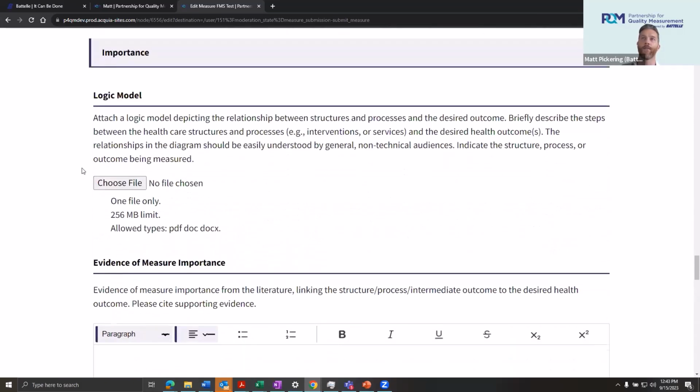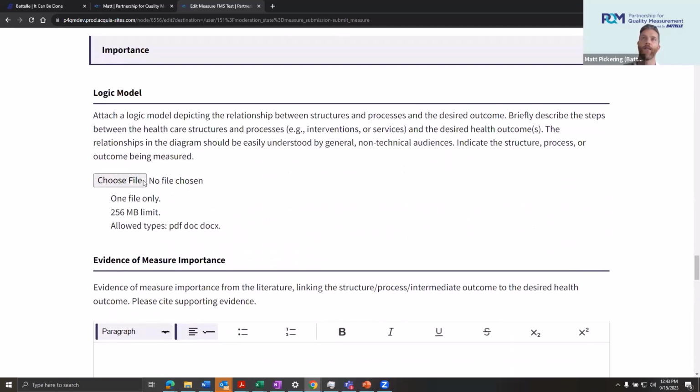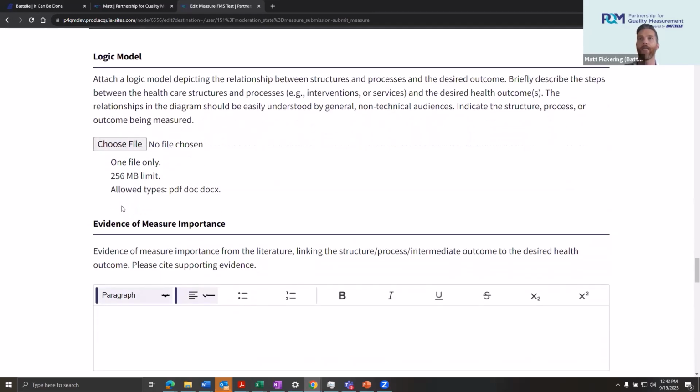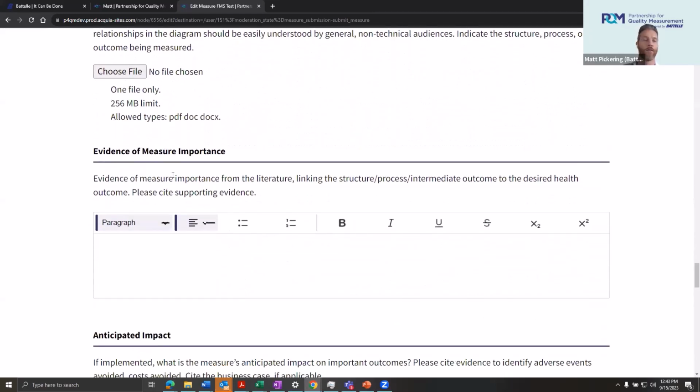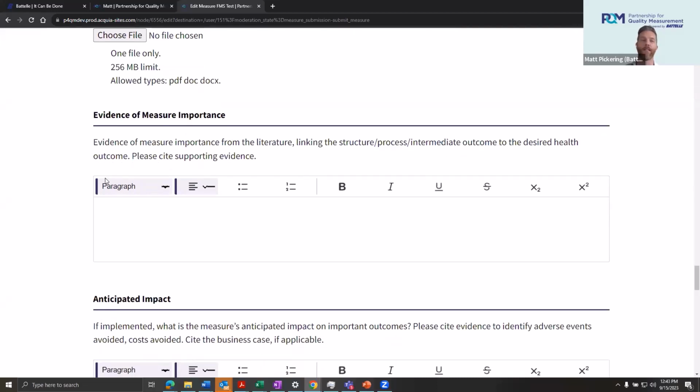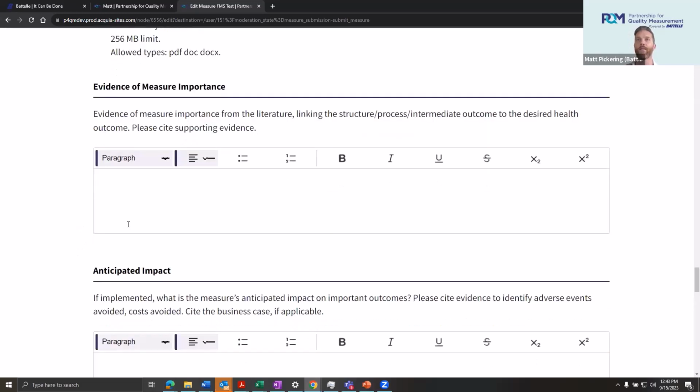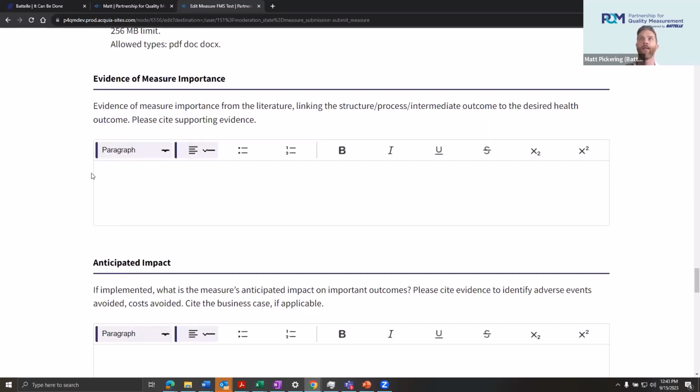Then you move to importance. So here's again where you see this logic model, and you would attach a document to display the logic model and also explain it. Evidence to support the measure's importance. So this is where it gets into this business case, that there is some sort of a net benefit if this measure is used at either closing certain care gaps, which lead to beneficial outcomes or cost reductions. We want to see this type of evidence summary here. And please support this with evidence. So cite that evidence listed here.